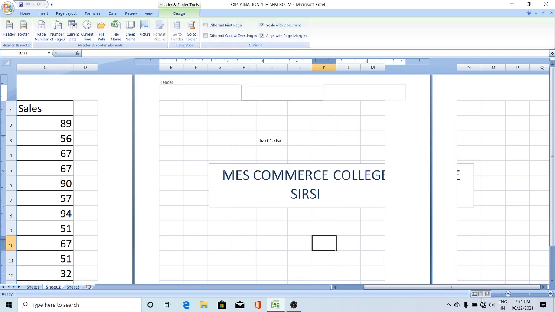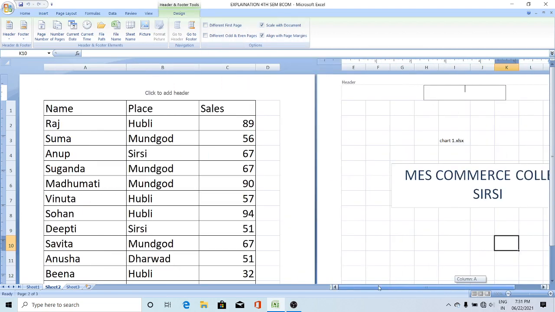Okay, automatically you can see the differences here. The sheet will be divided into different pages. This is the first page. Here the header and footer toolbar is already displayed on the screen. You can see the header and footer tools, design. This is the header and footer toolbar.